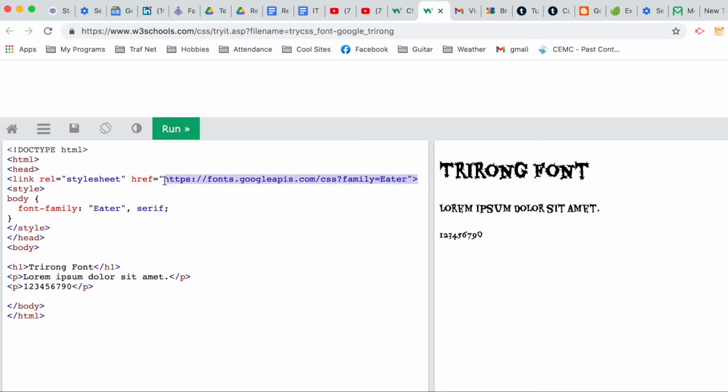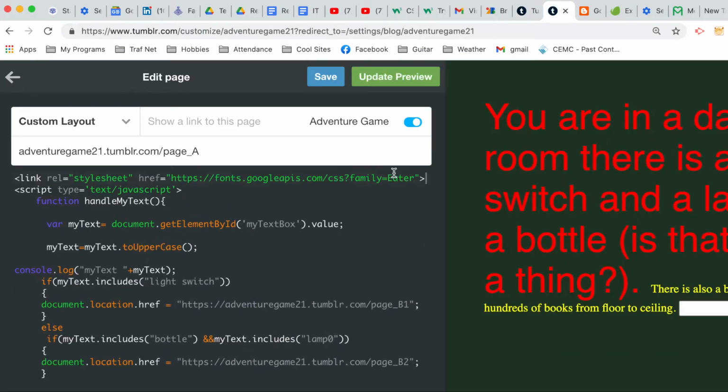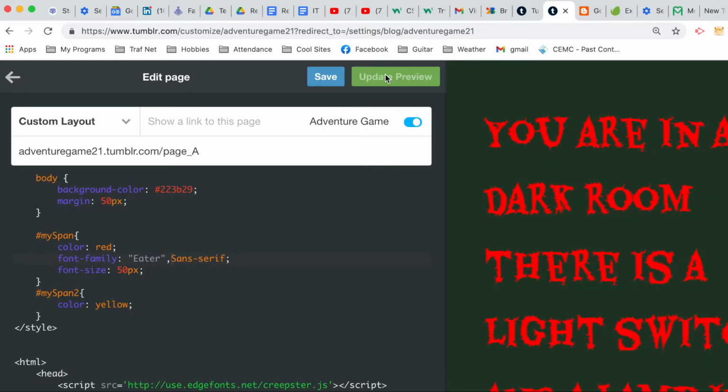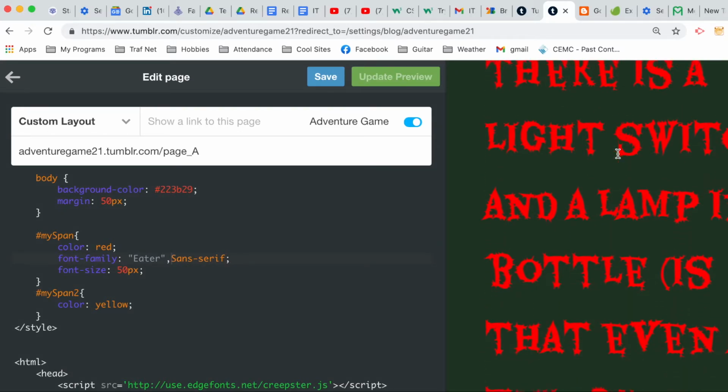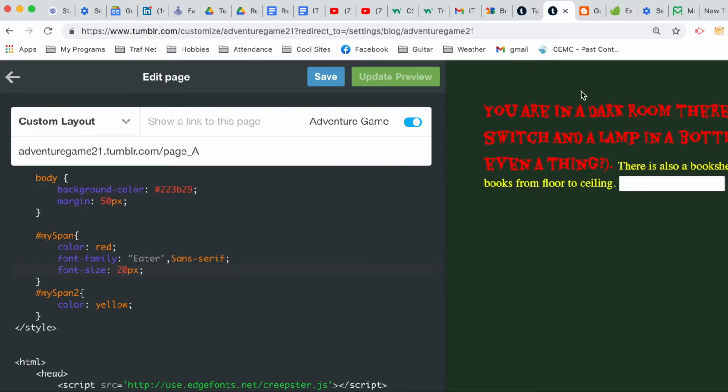Copy this code back to my Tumblr, way up here in the HTML. I'm going to put in this code with the name of the font that I'm using, and then my font family, I'm going to say in quotes here, like that, and then comma sans serif. Update preview. There we are. Now that font is super huge. It's at 50 pixels. I'm going to bring it down to 20 pixels and update. And there we go.